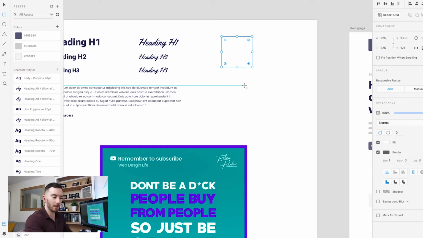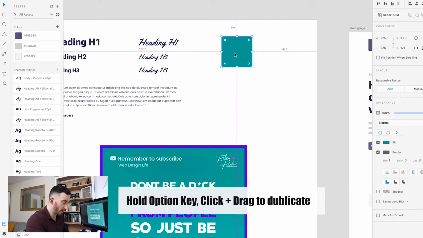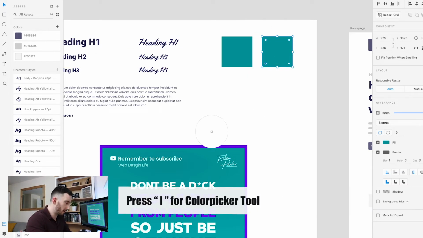I'm going to press I on the keyboard, and that's going to turn the document into a color picker. And I'm going to color pick this turquoise color. And then by pressing V, it's going to turn it back to the arrow so I can start clicking elements again. So I'm going to hold Option after clicking that one and drag that one across. And I'm going to press I again and go back to the color picker, and I'm going to color pick that purple.